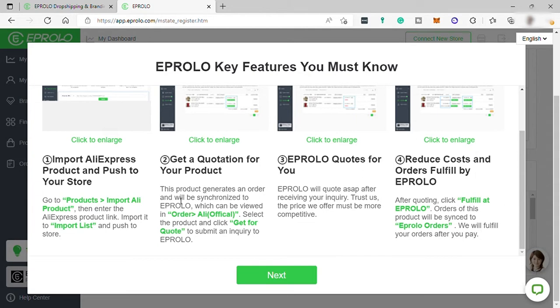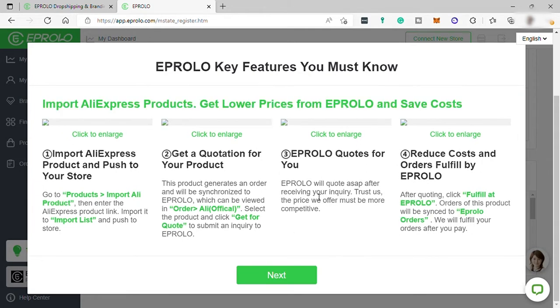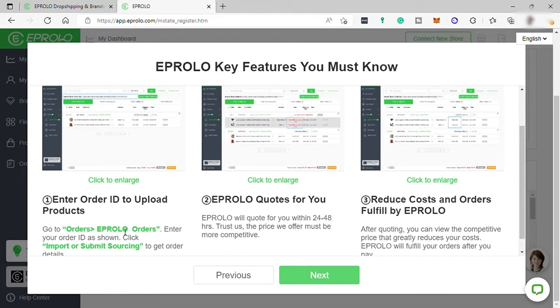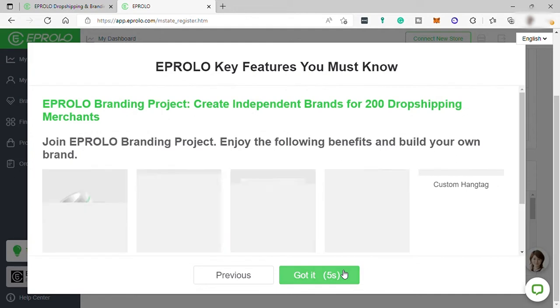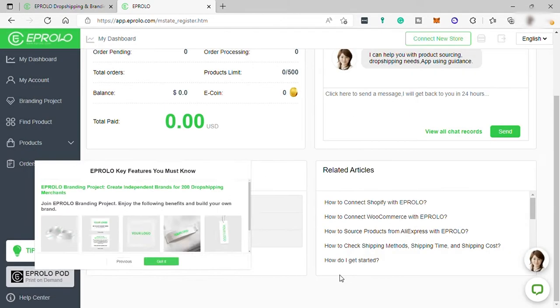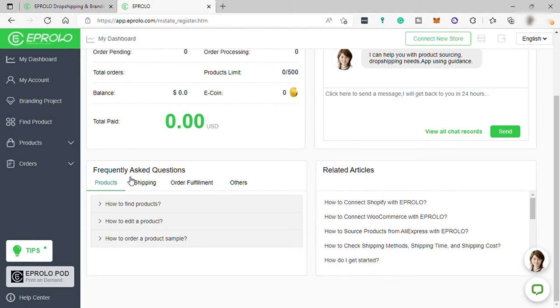Also, get a quotation for your products, and you may also get reduced cost and orders fulfilled by Eprolo. Let's just click next, and here you can also just enter the order ID to upload products, and let me click on next here. And lastly, here in Eprolo, you can also customize or create your own brand and logo for your products. So click on got it, and now here's the dashboard.